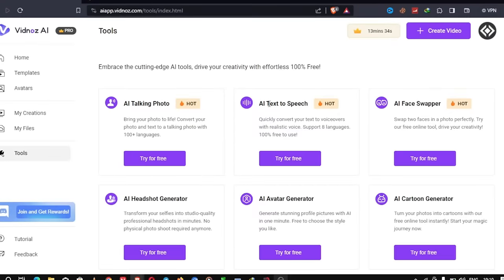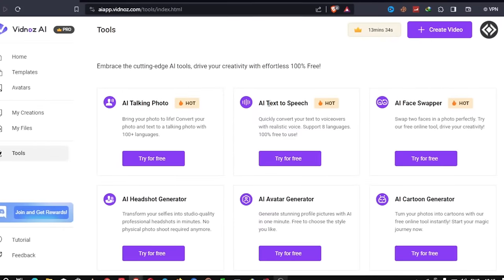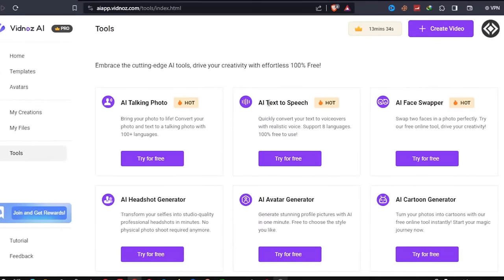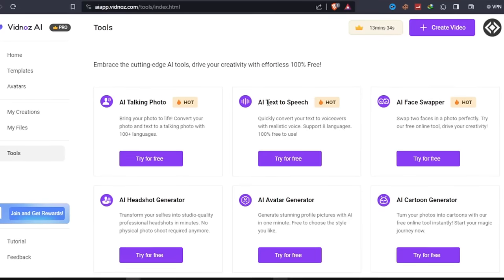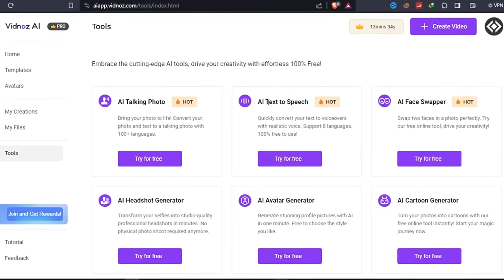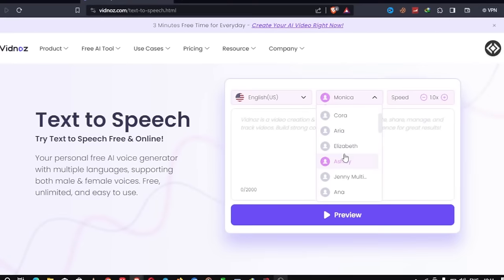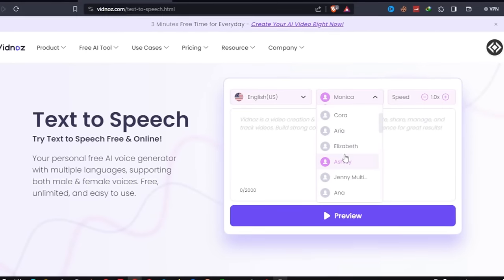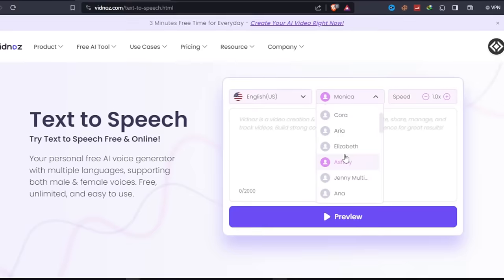After getting your script, the second step is voiceover. Head over to the Vidnoz voice generator if you don't want to use your own voice. Log into the website and click on Tools. Click on AI text-to-speech and try it for free. Paste your script in the box, choose a voice that suits you, and generate the audio. After audio generation is complete, export and save it to your computer.